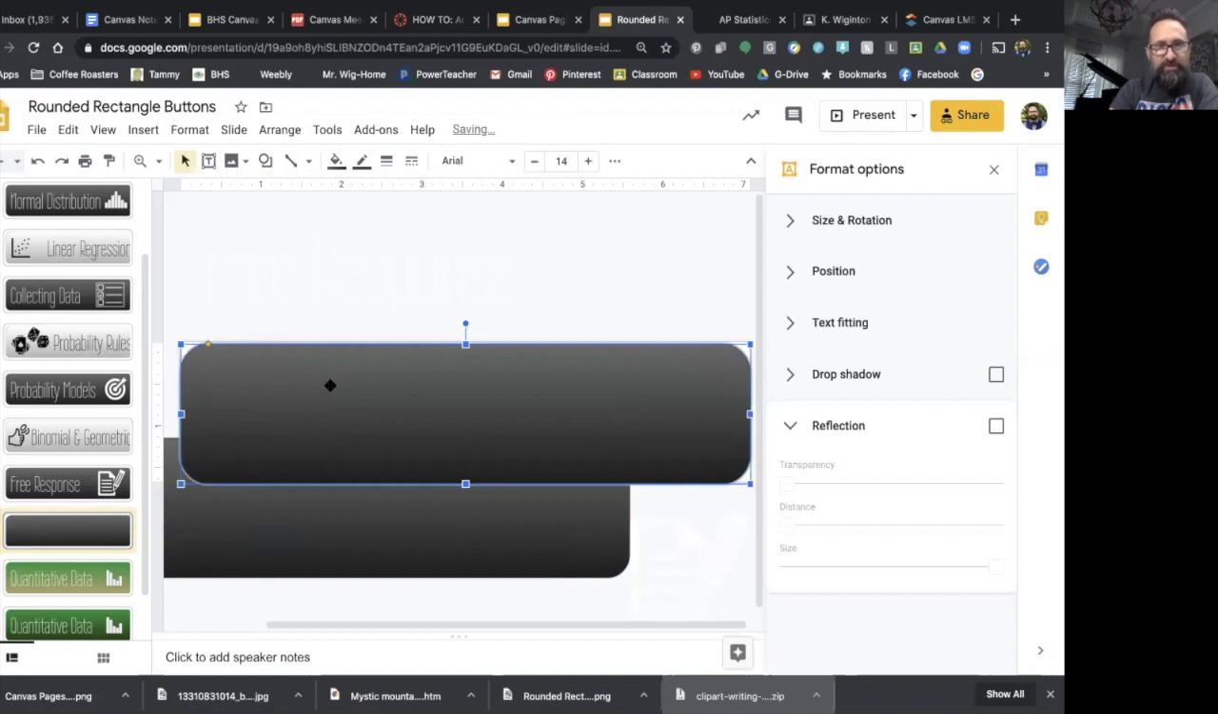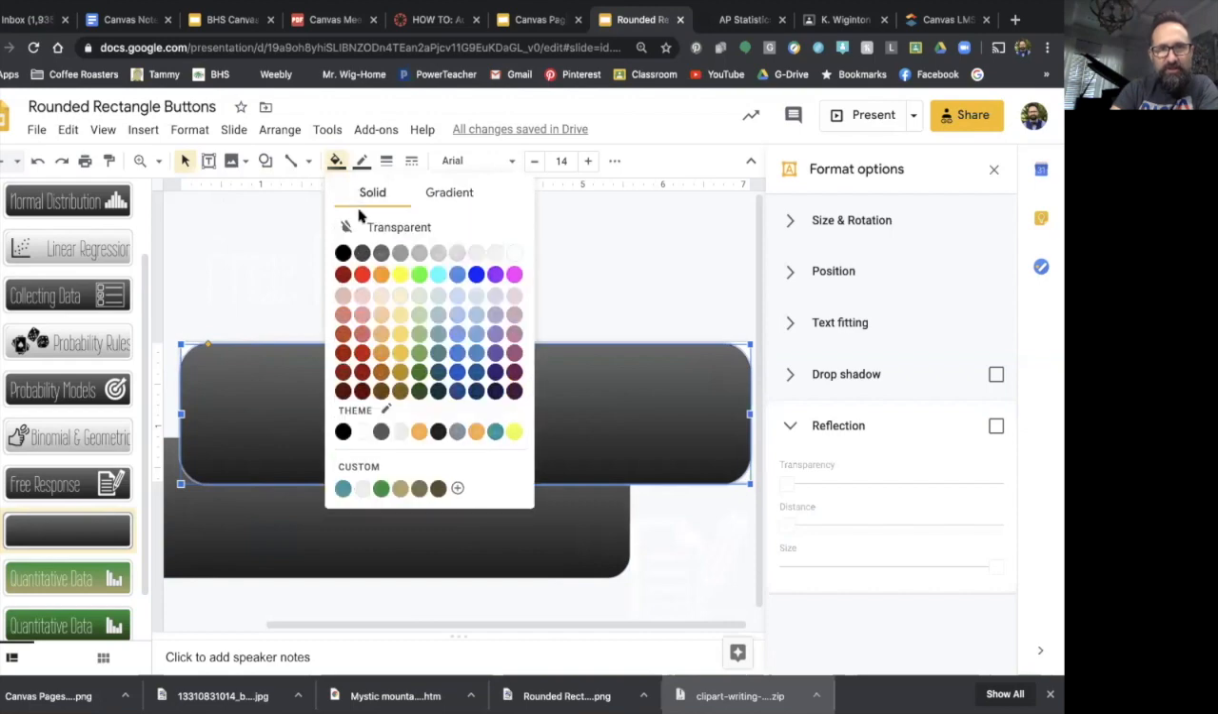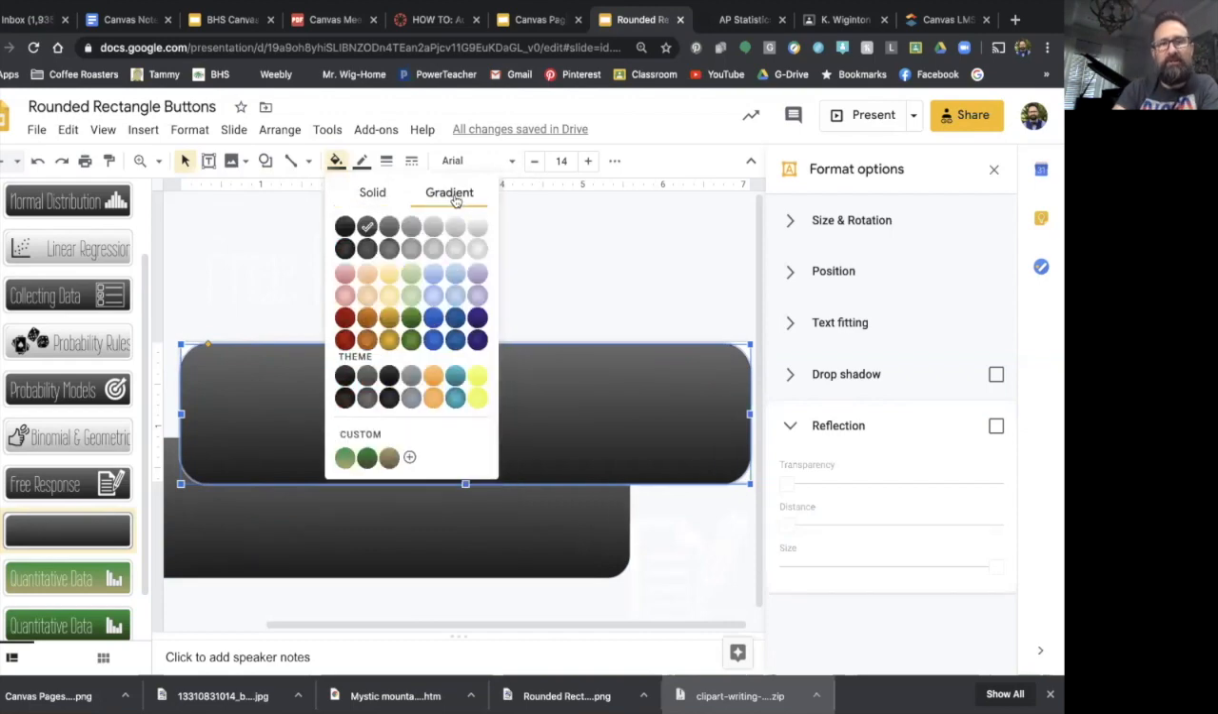What I'm going to do is show you how to change the colors. I really like the gradient look where it's light on top and goes to a darker color. It gives it almost a 3D look, not quite. Up here you have the fill color and the border color. I'm going to change the fill color, and you have two choices, a solid color or a gradient color.